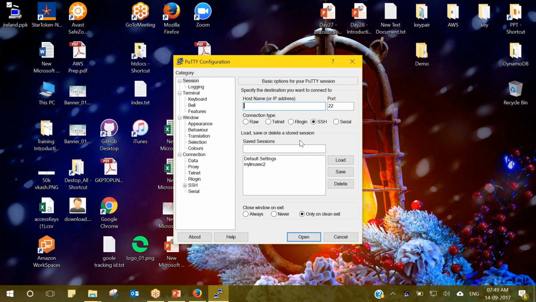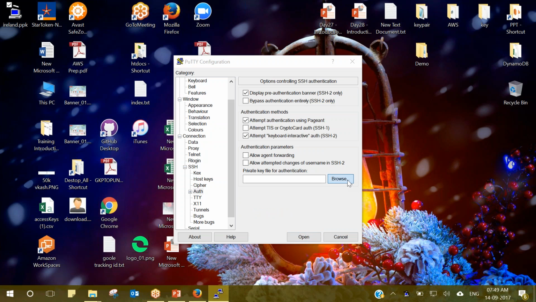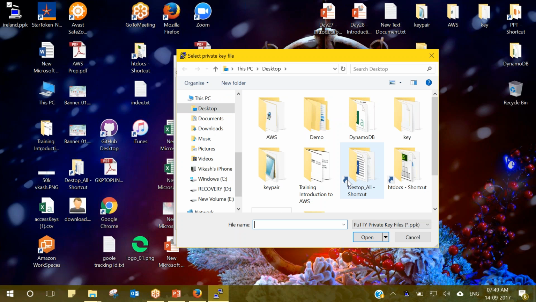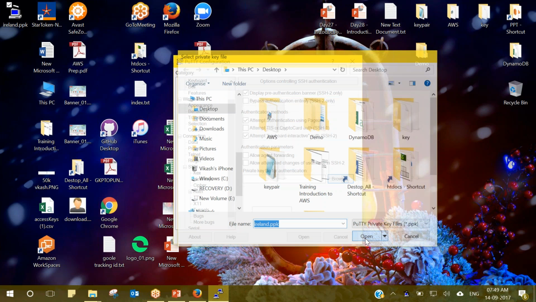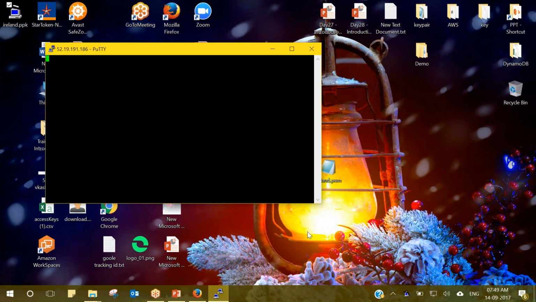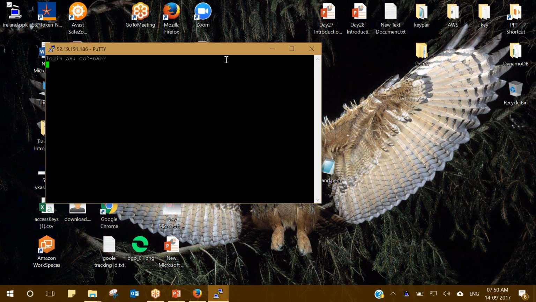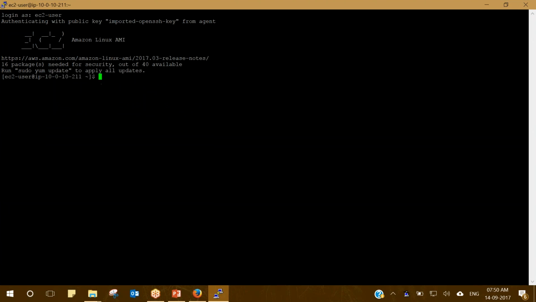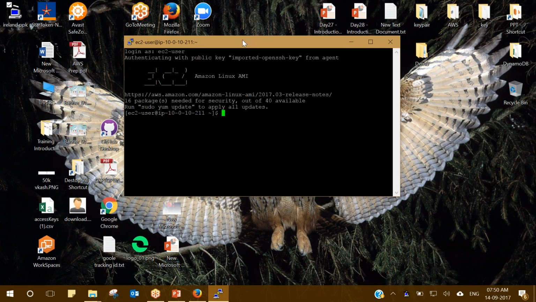Create new session. Here I will use the public IP address, and in SSH I will go ahead and select the key pair, Ireland PPK. Okay, and then open it. So successful connection. Use the username here, and now we can see that we are connected. So the public user can communicate to my instance, which is there in the public subnet. Fine, this one is tested.